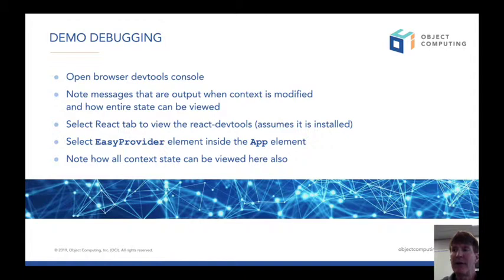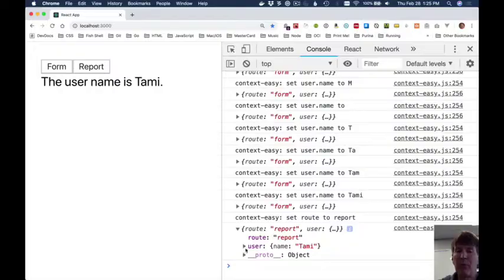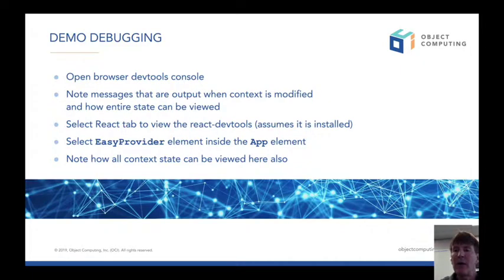We've seen how we can use browser DevTools in the console to see messages that are output when the context is modified. We can also see the entire state for each of those. For each of the messages output in the DevTools console from Context Easy, we can click on the disclosure triangle and view the entire state at that point in the app. So we've seen how we can use the browser DevTools to get information about what Context Easy is doing.